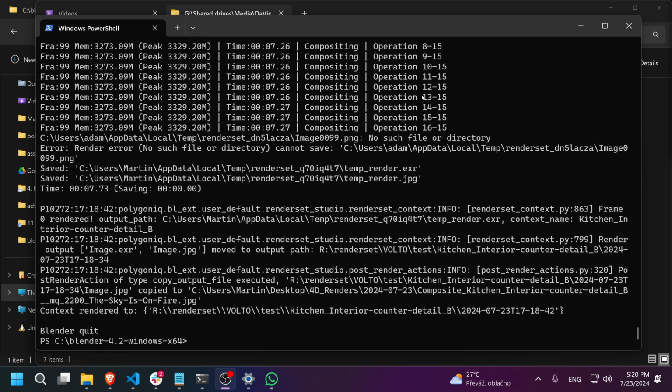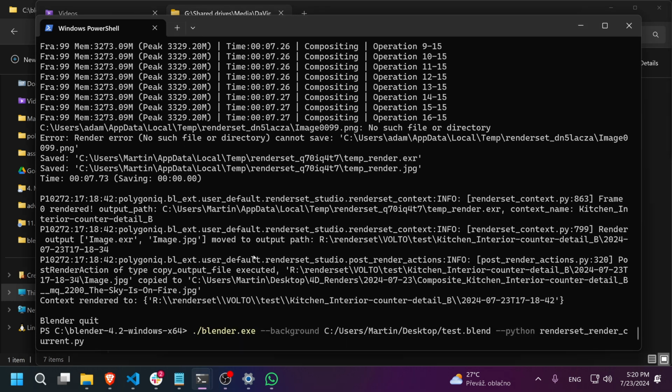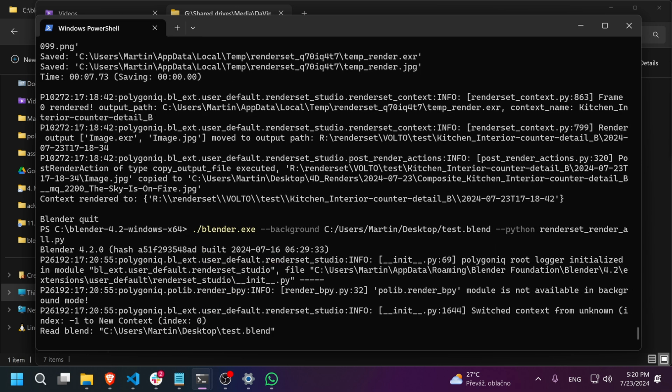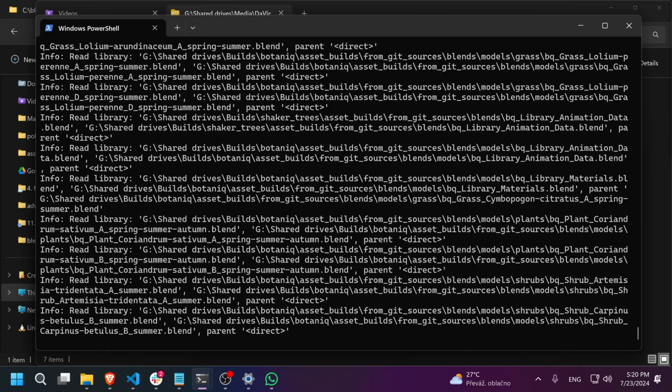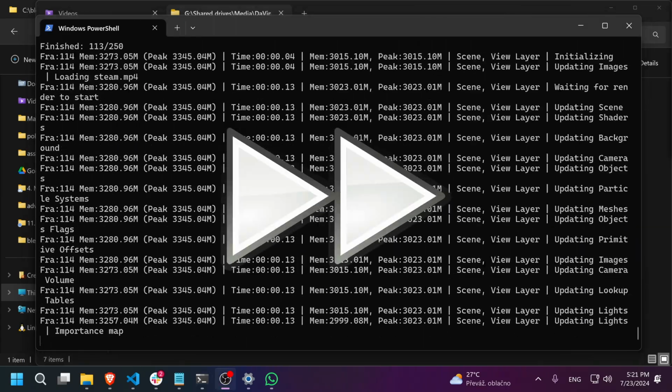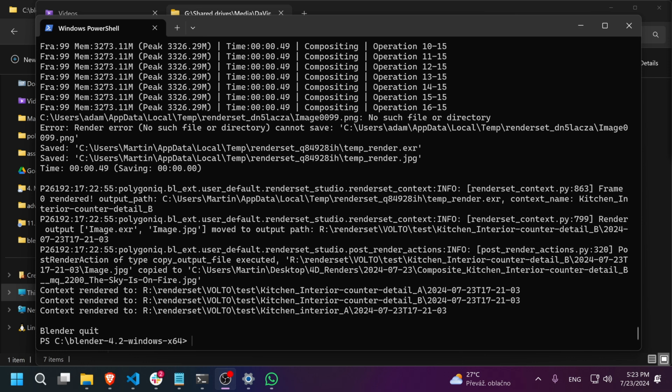So how do we go about rendering multiple contexts, not just the current one, which we did up to now? Again, we'll use the up arrow to get the last command we ran. Instead of using the renderset rendercurrent script, we're going to change current to all and press enter. This is going to render all the contexts that are in that file, which is 3 contexts in total. So there you have it. All 3 contexts rendered, one of them an animation and 2 of them a still image, and the results are again stored on the drive.